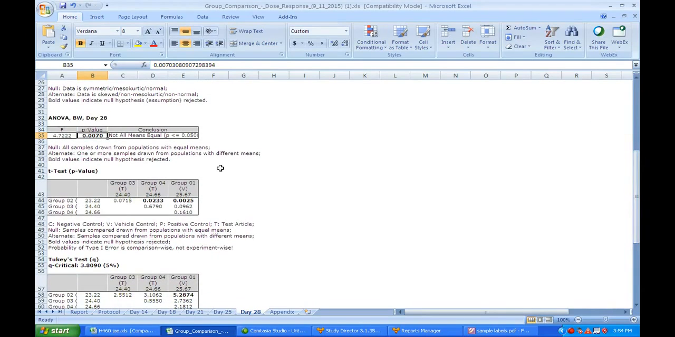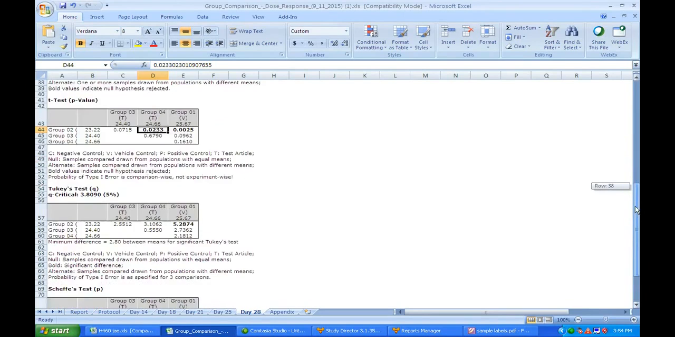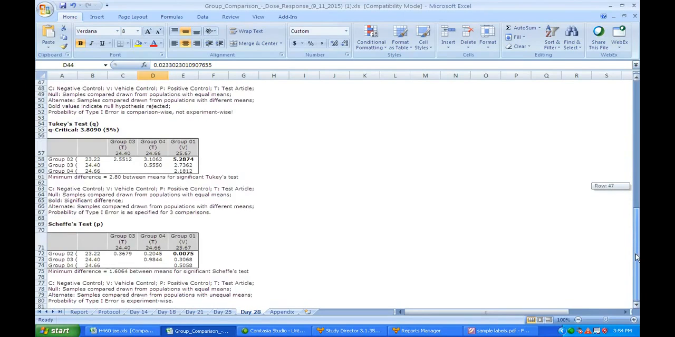We don't know which groups until we look at the post hoc test. In this case, we see there's a difference between groups 2 and 4 and 2 and 1 in terms of body weight. And the post hoc tests also have results. So other post hoc tests, the Tukey's and Scheffe's. So we could do this for body weight or for any data type.